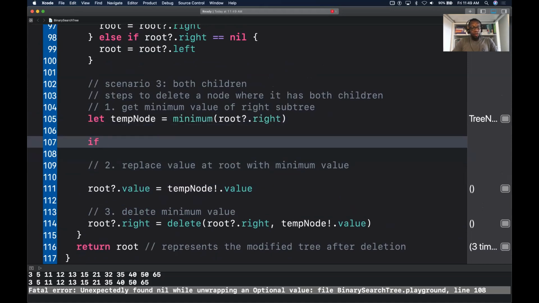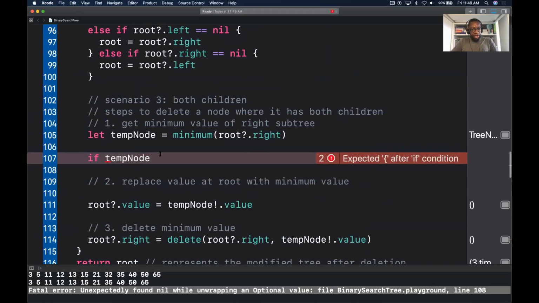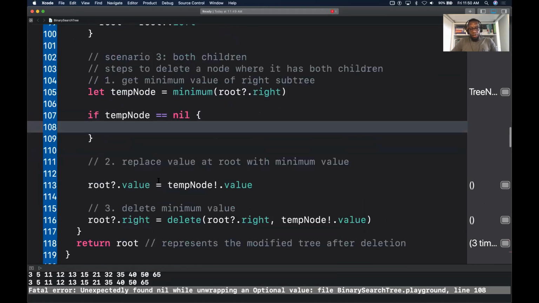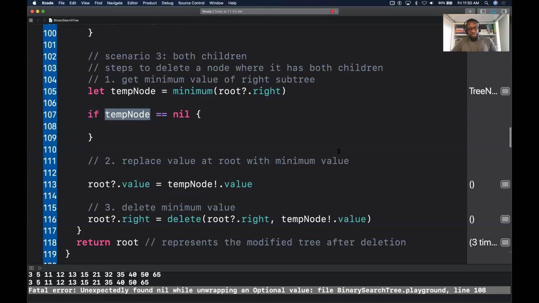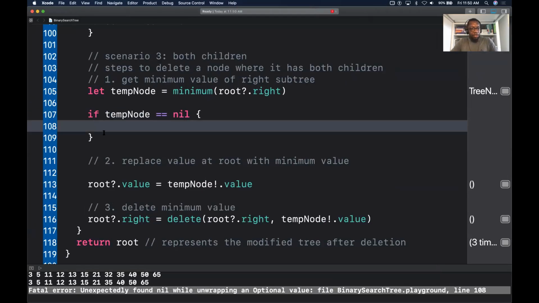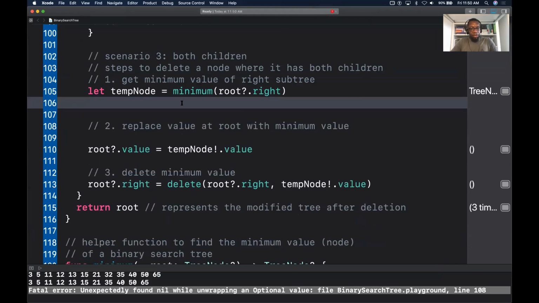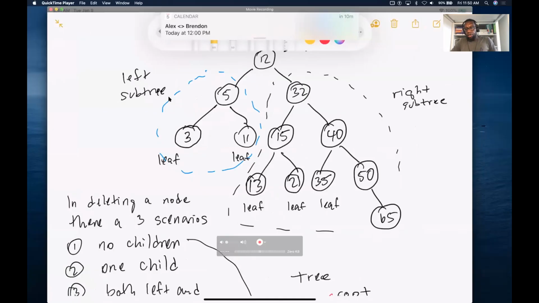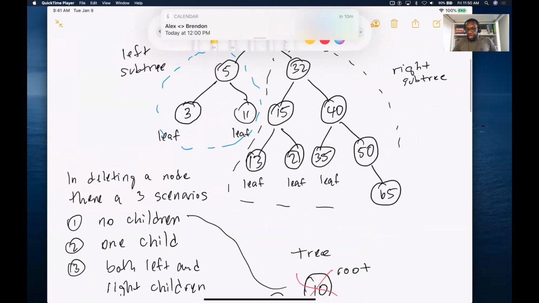But why is it nil if there's still so many numbers left? One second. So what's happening here, let's see, temp node is nil here. Because that 50 doesn't have a minimum. Is that our minimum function? Is it broken here? Let's test this. Because what it's doing, we are at 50, we're trying to delete 50.